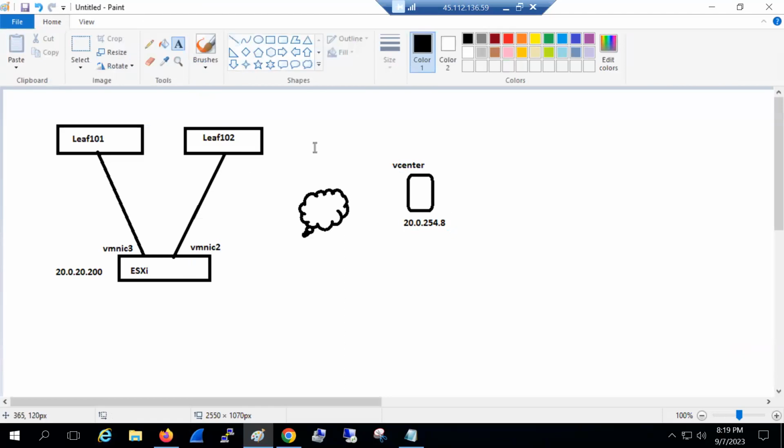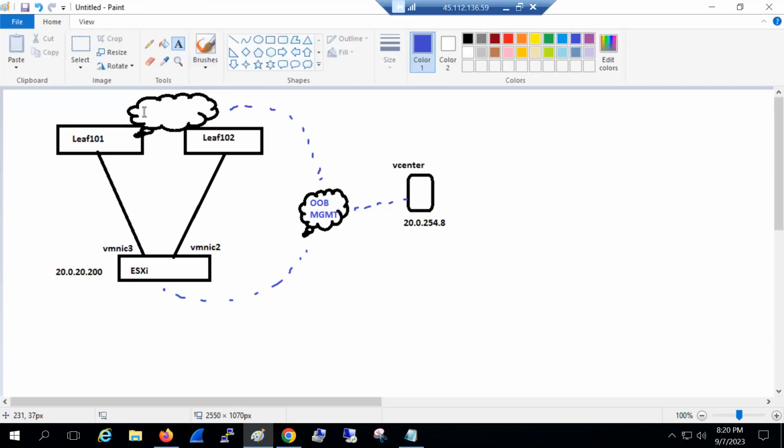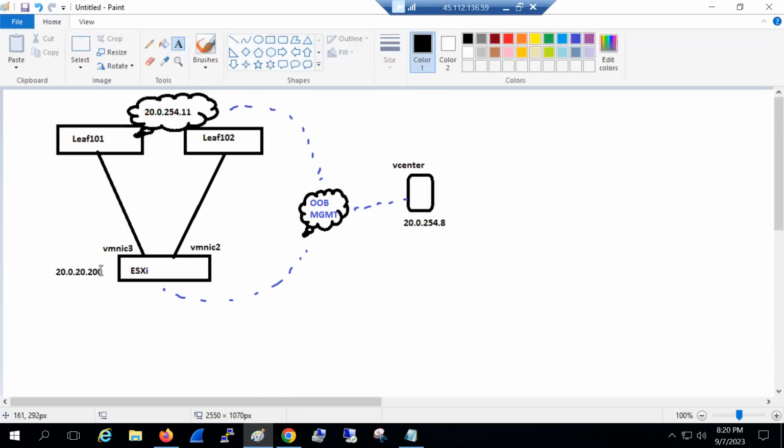The vCenter, the ACI fabric and my ESXi, everything is connected via out of band. So I have out of band reachability between them. This is my out of band cloud, my OOB. My APIC, my vCenter, and my ESXi are all able to ping each other using out of band reachability. This is 254.11, this is 254.8, and this is 20.0.20.200. So everyone has management reachability.